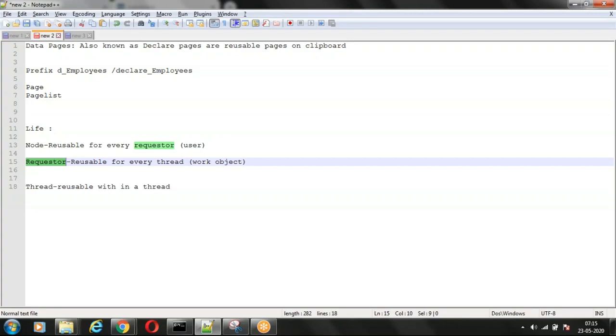Like take for example, you just logged into a bank account, maybe a banking website, maybe HSBC, Citibank, whatever website, and you just want to look at the transaction history. So transaction history is a page or a page list holding all the data. Is it reusable for other requesters? No, it's only for your session, your account number, your card number, right? It's only for your account. So such things can be created at requester level.